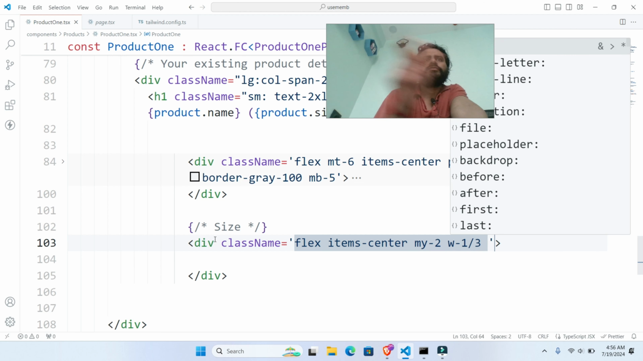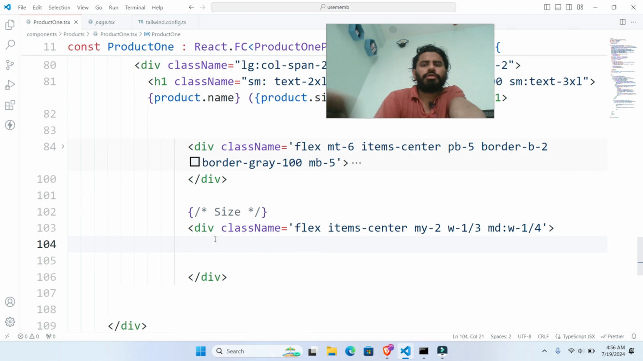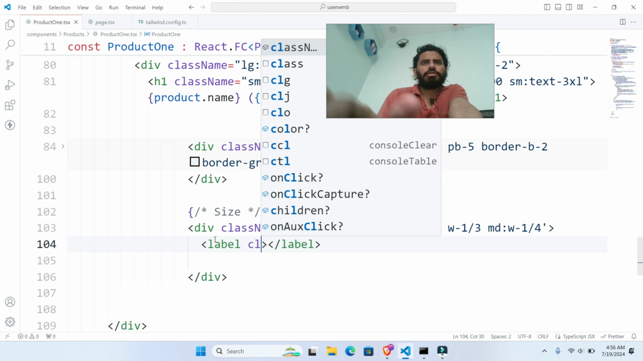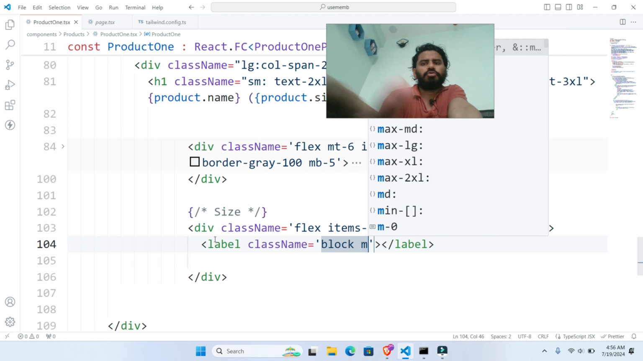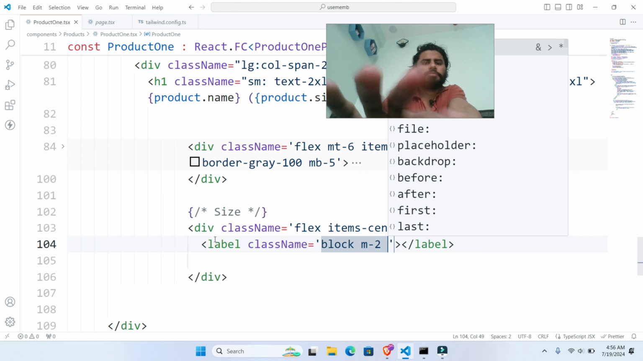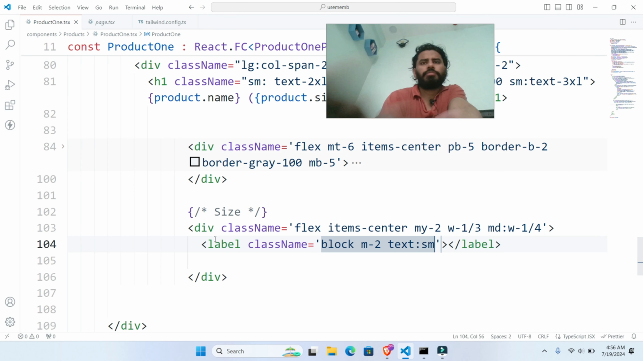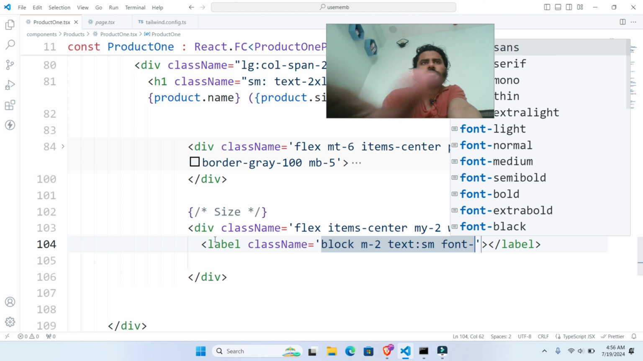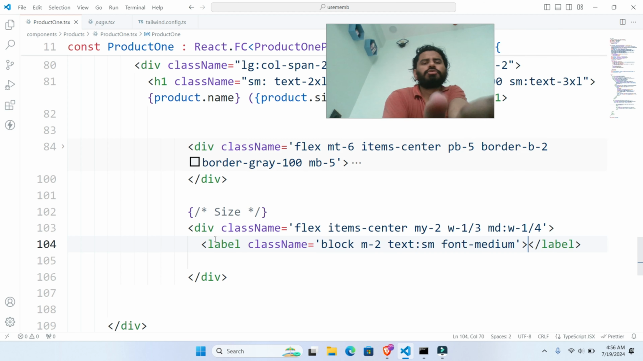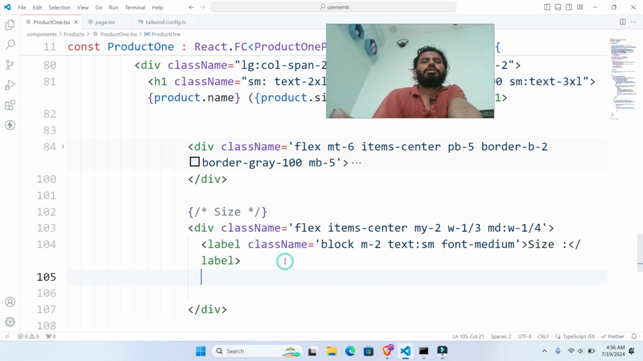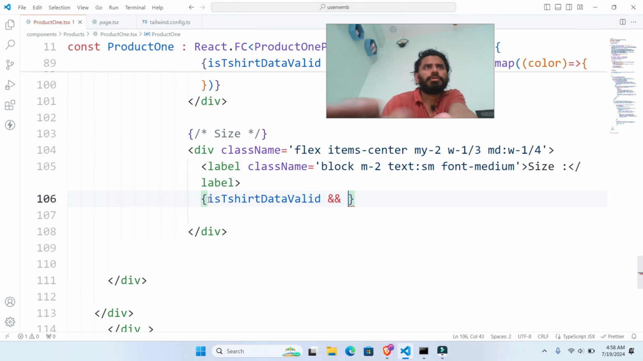Width I'm giving half, and for MD I'm giving a width of one fourth. Now let me add a label, with class name block, m-2. Later on I'm going to modify this, but for now I'm giving a sample of how we can design these pages. Later, when the project is in its final stages, we will see if we can modify everything, these classes, and make the look better. Then, is the t-shirt valid, with Object.keys of variants.